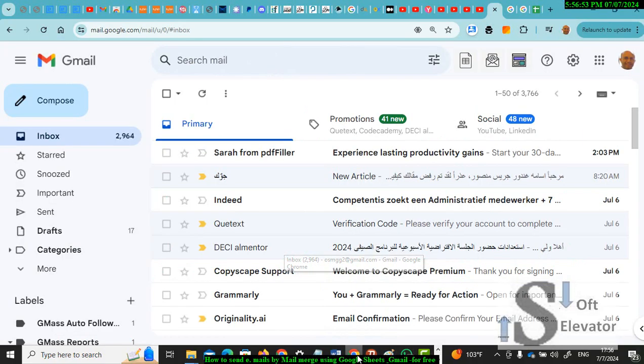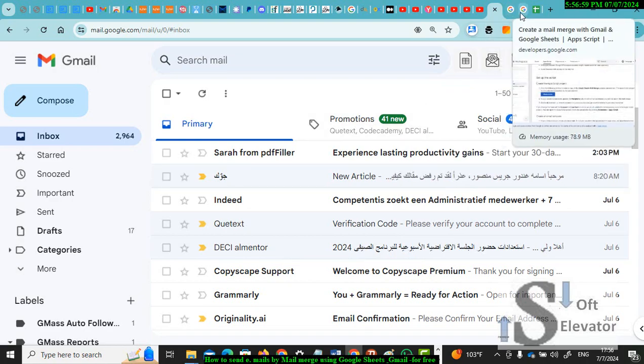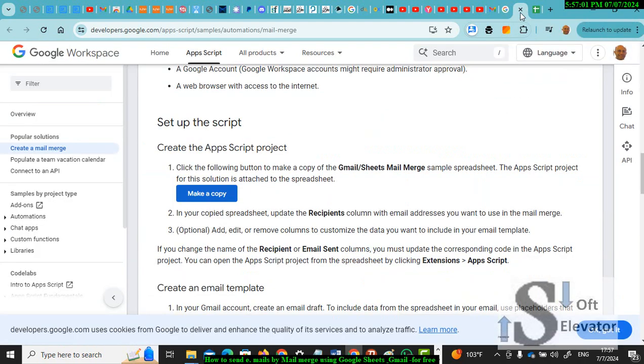We will open Google Chrome and we have here Gmail, and I have this very important article, because we will press on this one. The link of this article is on developers.google. You will find it in the description.